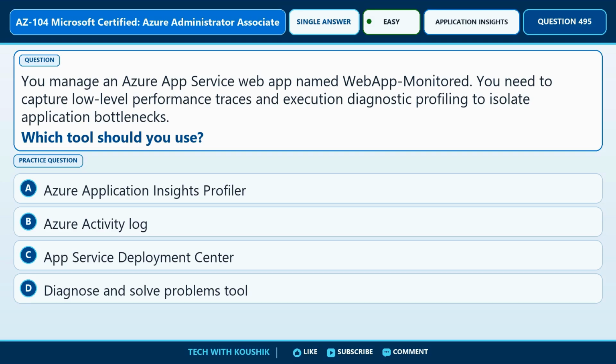Proceed to question number 495. This question moves us into application insights. Review the situation. You manage an Azure App Service web app named Web App Monitored. You need to capture low-level performance traces and execution diagnostic profiling to isolate application bottlenecks. Which tool should you use?